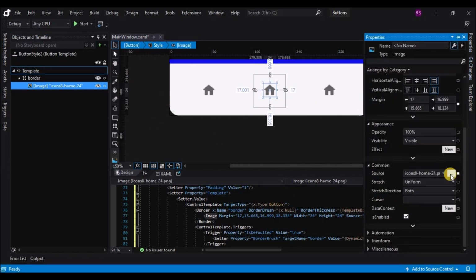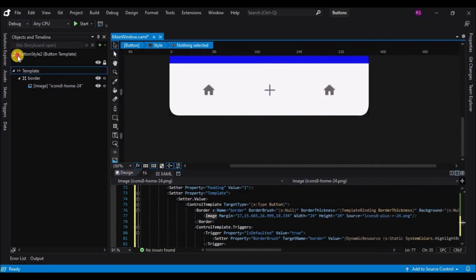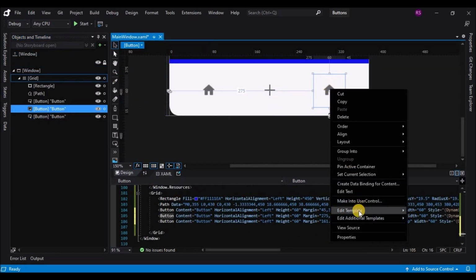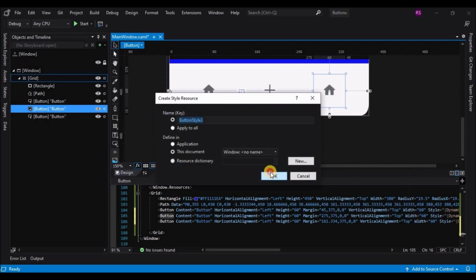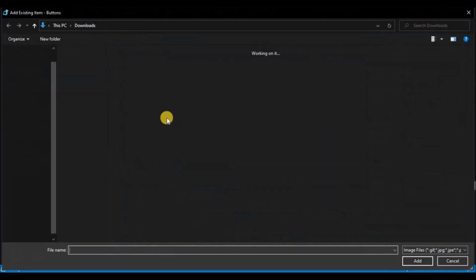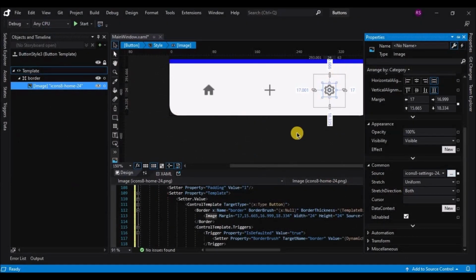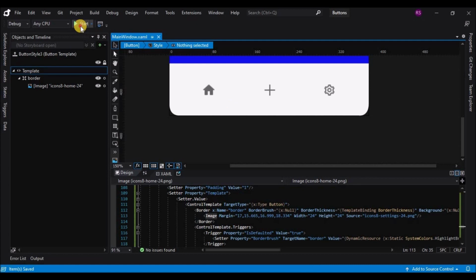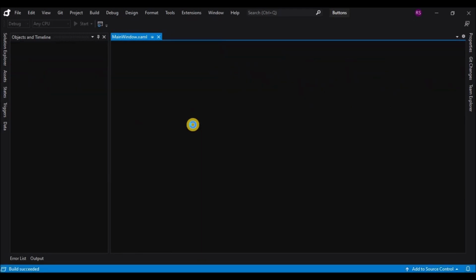So now I'll go to the image and select a different image this time, and I'll do the same for the last button, edit a template and again edit a copy. So it creates different styles for each button. Now we are done with this. Let's run the application and you will see that when I hover over the buttons, it will not highlight. Trying to build the first time. Yeah, so it's done. Background color is itself not white.